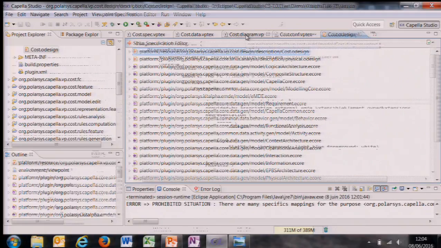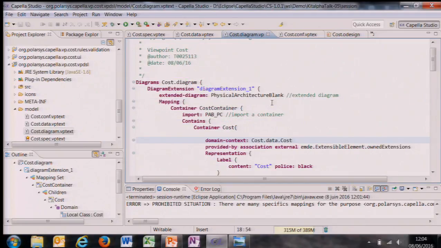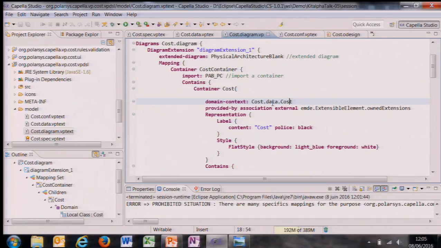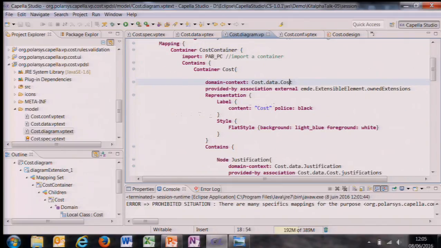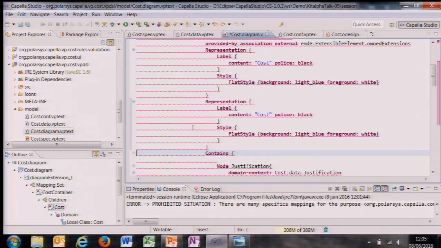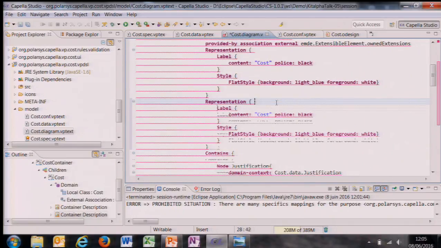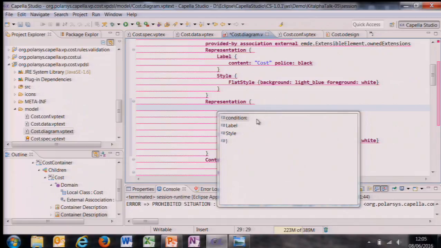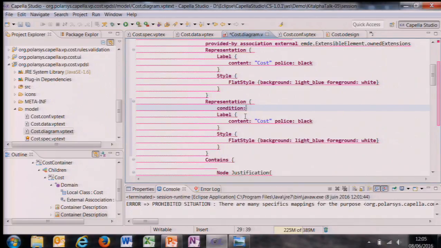Will it take a lot of time? I guess. No. I guess. Okay. So first, the representation. Here it's a default representation, and now we can add a condition.